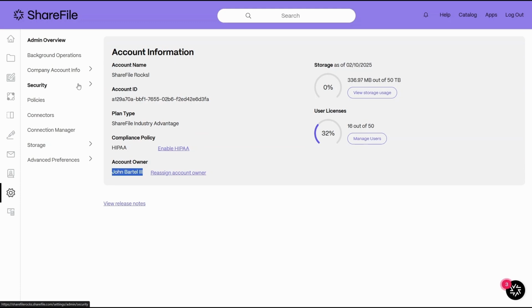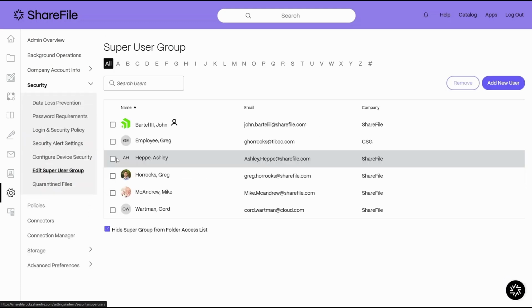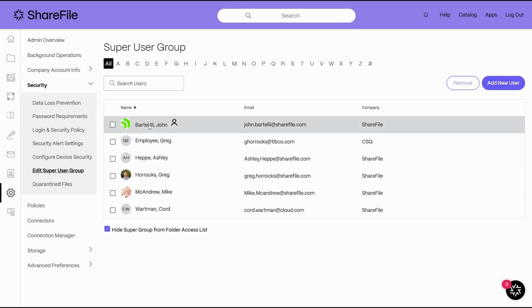And they're automatically added to the super user group by default because of course it's a fail safe. If everyone was removed or no one was in there, and then everyone got removed from all the folders, I, as the account owner, would still be in here to be able to log in and access those folders if something needed to be accessed or investigated in that manner.